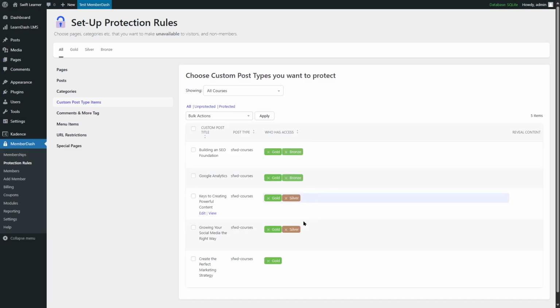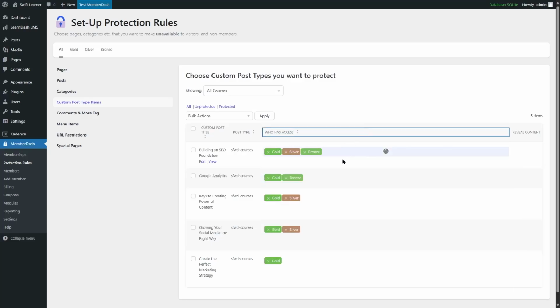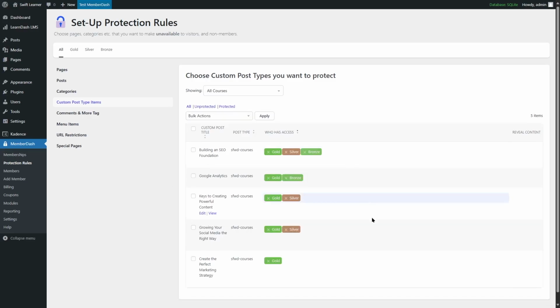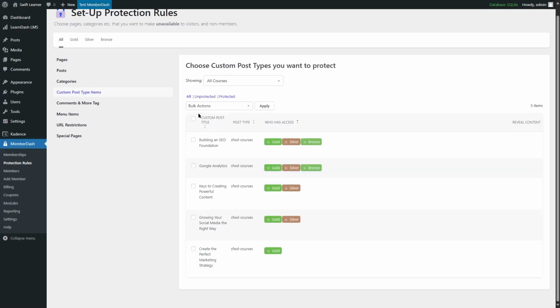And the silver memberships should also be able to access all the contents for the bronze members as well. So we're going to add the silver here and silver over here. Now you can see the mechanics that the gold members can access all the courses, and of course the silver memberships can also access this course. The silver members can access all these courses, and the bronze members can only access these two courses. So that is how you can apply the protection rules for your courses.